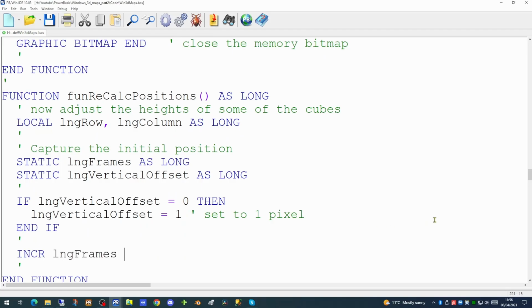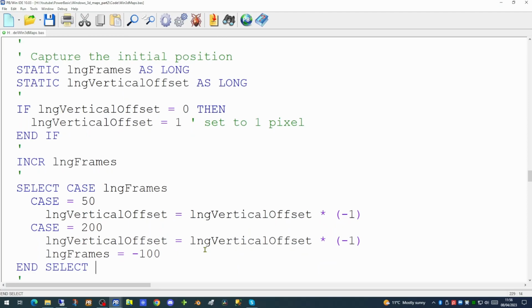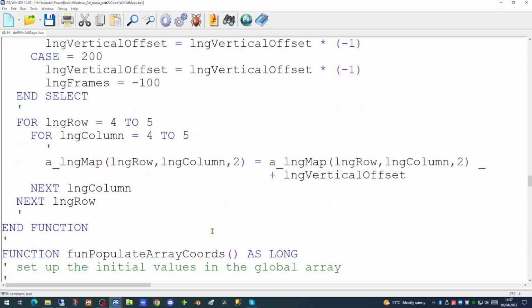So this will start off as 0, and then the first time this function is called, it will increment to the value of 1. And this will go up by 1 number each time this function is called. So by the use of a simple select case statement, we're going to put 2 rules in place. One for when the value of the frame count gets to 50, and one when it gets to 200. Next we want to change the value of the coordinate held for these 4 blocks. So a simple for next loop will step through each element of our array, and we're setting the third dimension, number 2, to be the new value by adding on our vertical offset.